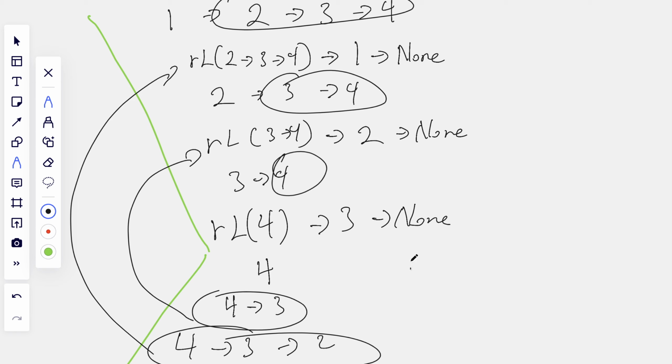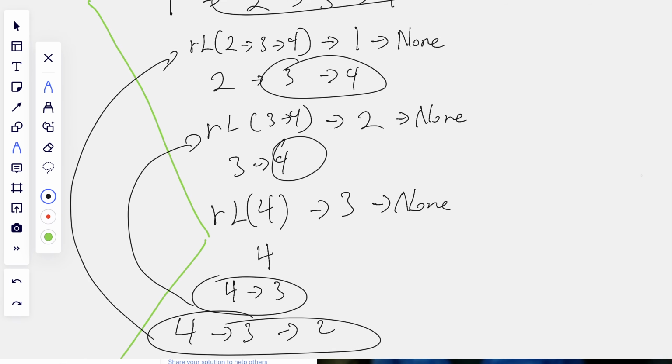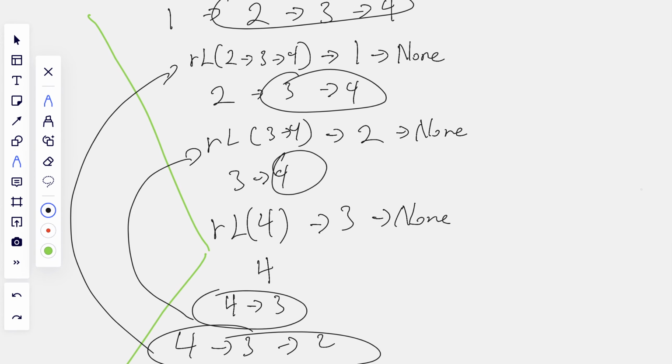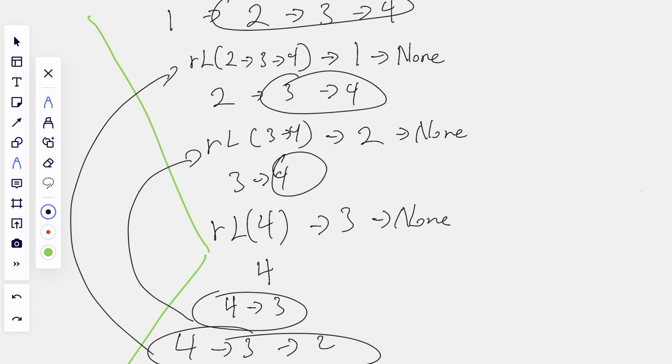Let me just pull this up a little bit. Let's reverse that. Okay, looks like it's not gonna pull anymore. Well, I think that's what we need to do. We plug that in, and we get 4 points to 3 points to 2 points to 1. And that's our answer. So let's code this out, and I think we'll get more intuition about it.